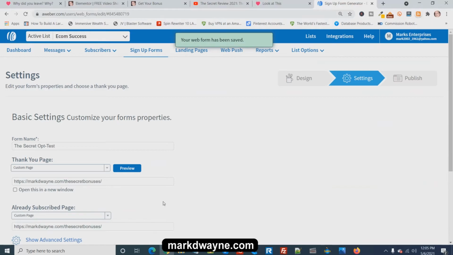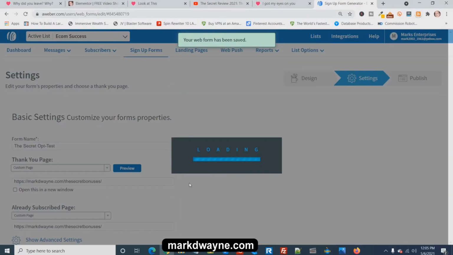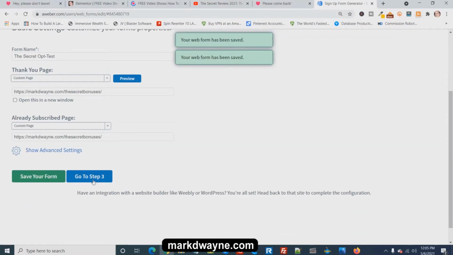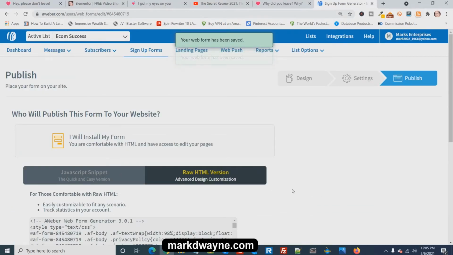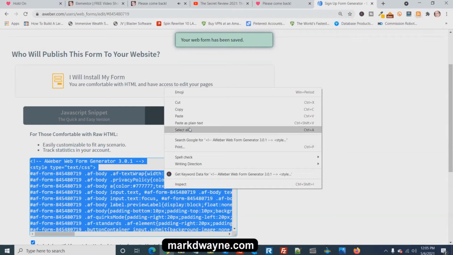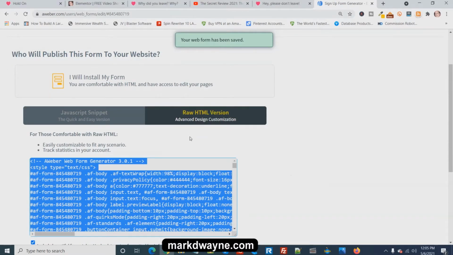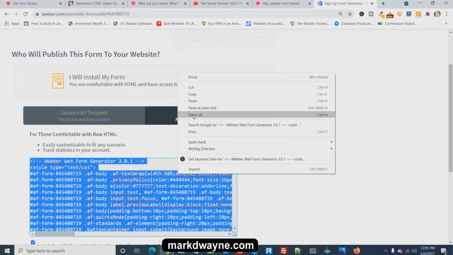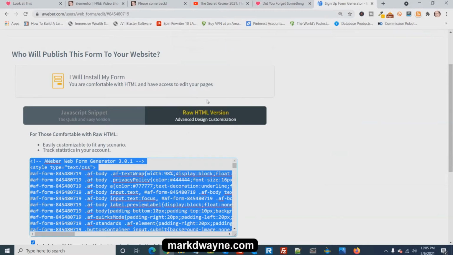Go to step 2. And every time you make a change, you have to push save. Go to step 3. And when you use the raw HTML code like that, you have to delete the old code and put the new one in. So we'll go back.